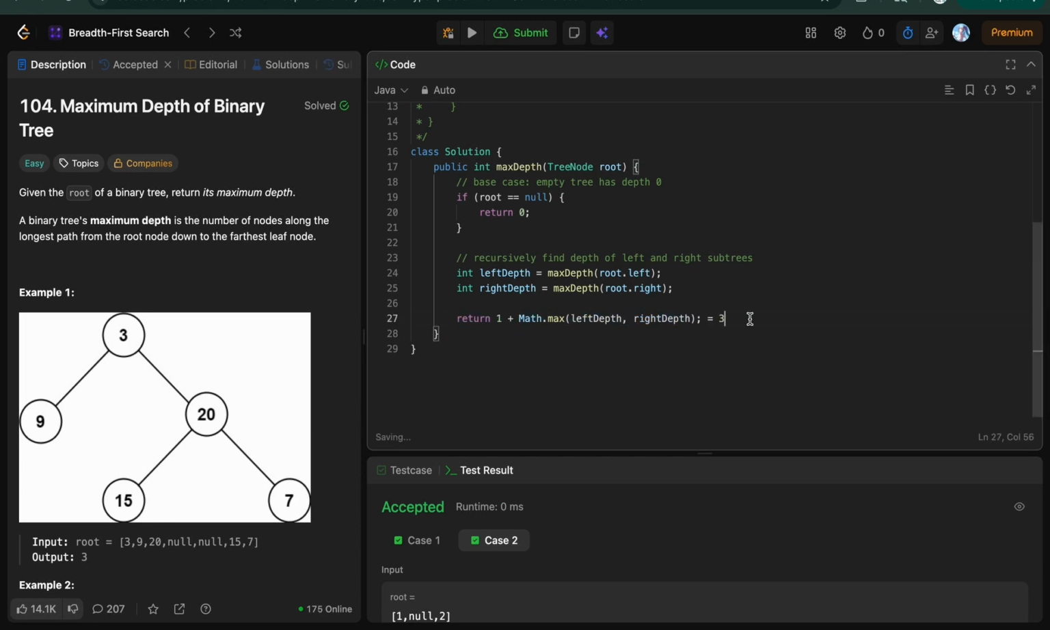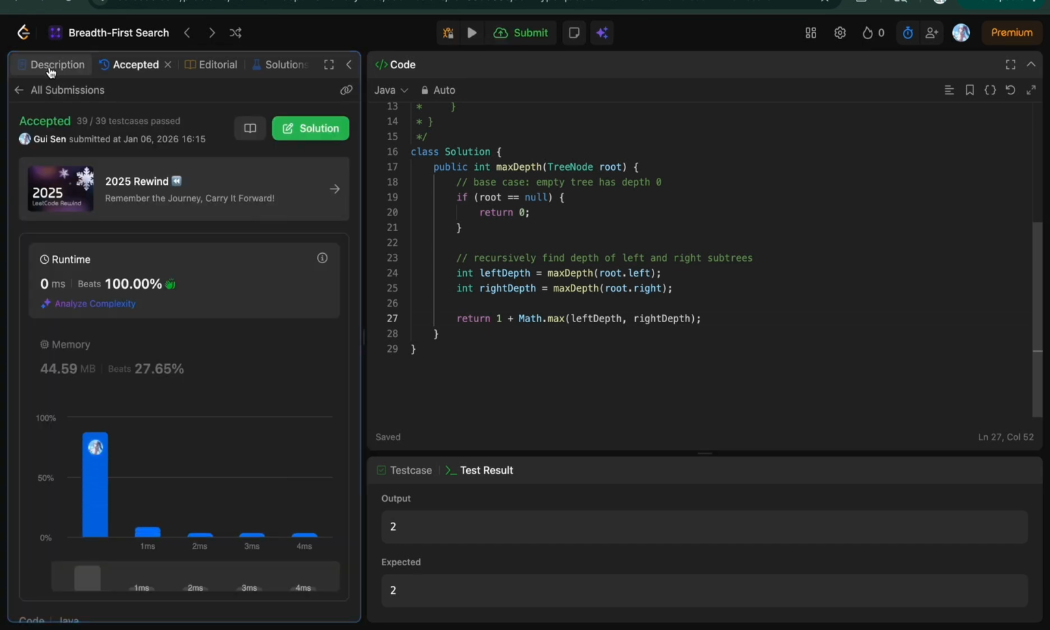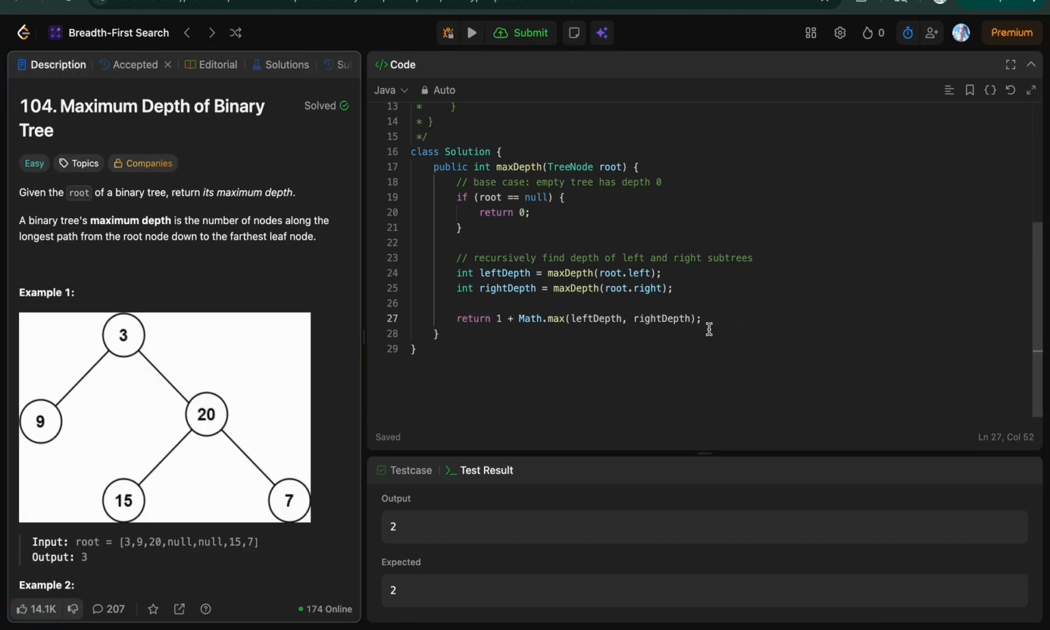And the output is 3. Did I run this? I think I ran it, right? Did I submit it? I think I submitted too. Probably. Okay, so that's basically for DFS.